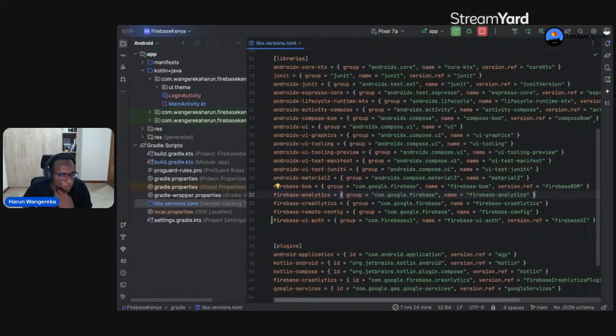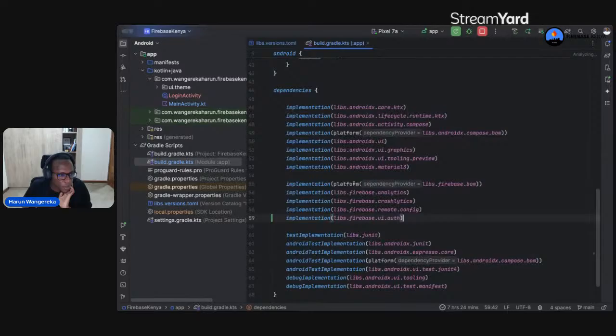Once I added them to this file, which is called libs.versions, where you define all your libraries and dependencies, you then come to the dependencies of your app, and you can specify the Firebase bill of materials, and then add your analytics and Crashlytics libraries.